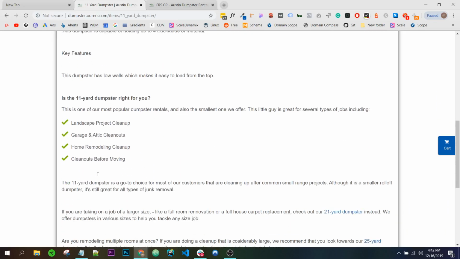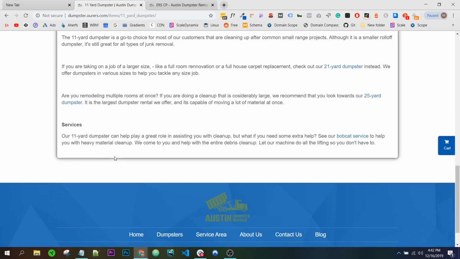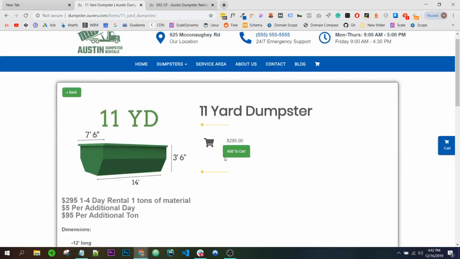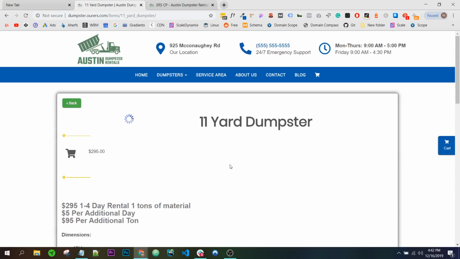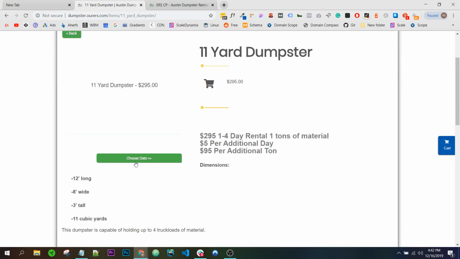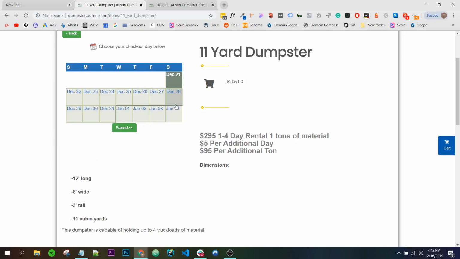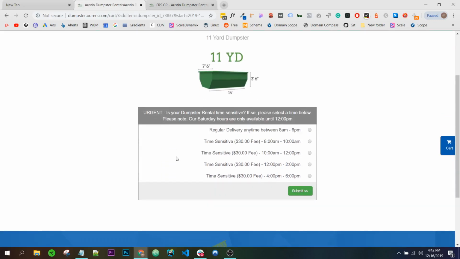Again, this is just dimensions and whatever else you might want to tell them. It talks about the other size dumpsters here. They can click there. Now let's go ahead and add this to our cart. So remember, 4 days of flat fee. It says it again here, 11-yard dumpster. Now choose the date. I'm going to choose it for the 21st, and I'm going to pick it up on Thursday.